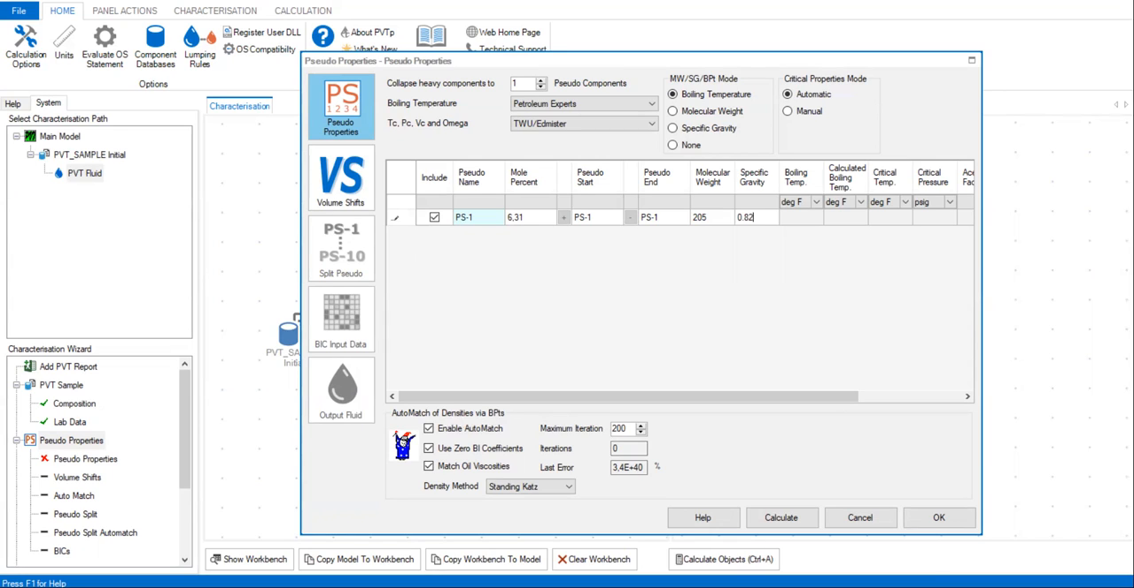Okay, and the Standing-Katz correlation we are going to use for the density method. Okay, this method for calculating liquid phase densities is known to provide accurate results near standard conditions. As part of the auto match, PVTP performs two calculations of the liquid phase density in parallel. On the one hand, we have the equation of state, all right? The equation of state is used to calculate the K values for a flash to standard conditions, from which the individual phase composition and in turn the density can be calculated.